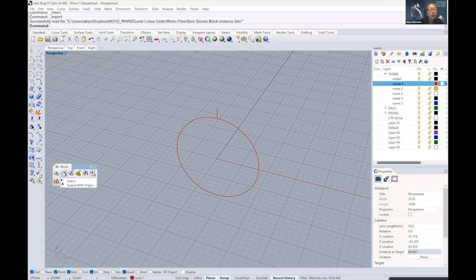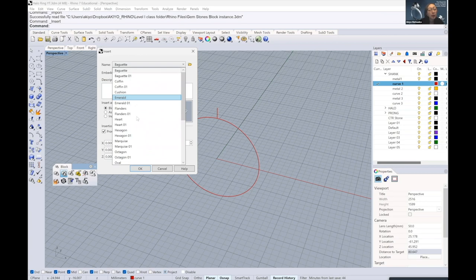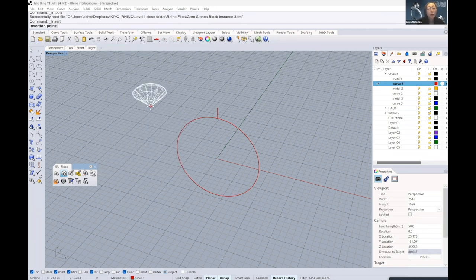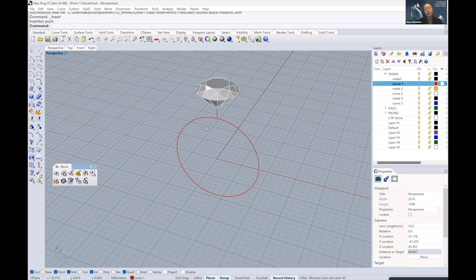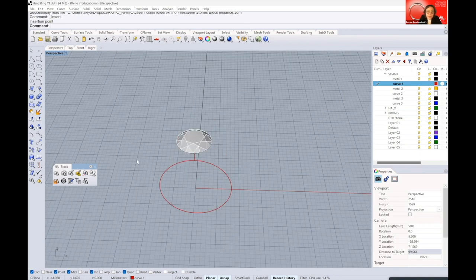In this case, we will insert a block. When I click Insert, I have all kinds of stones right here. So I will come to the round, and I want to use a carat and a half diamond, which is 7.4 millimeters. Yes, so I will scale it to 7.4. Here we go. Then it will ask for the insertion point. I will snap to, oops, my project is on, so I release the project, and then I will snap right here. Here we go. That is the convenience of having the line, the 2 millimeters. Yes, exactly. Okay, so now, let's see.